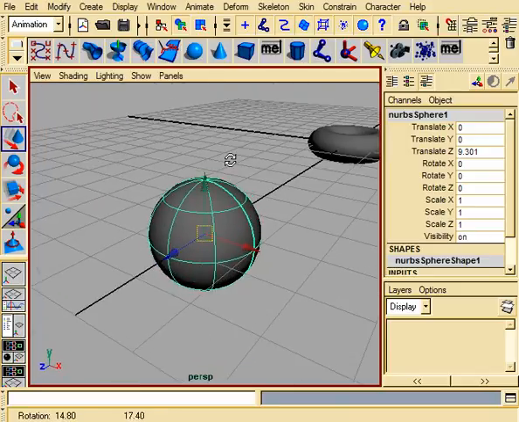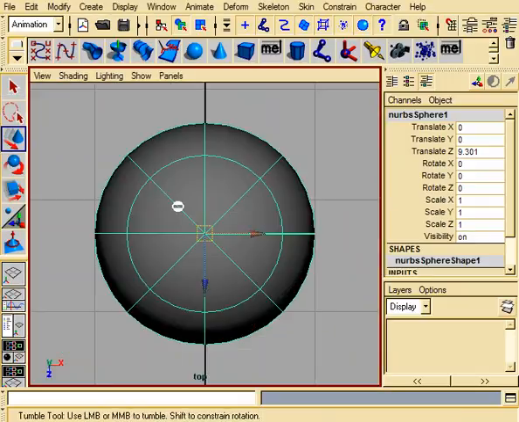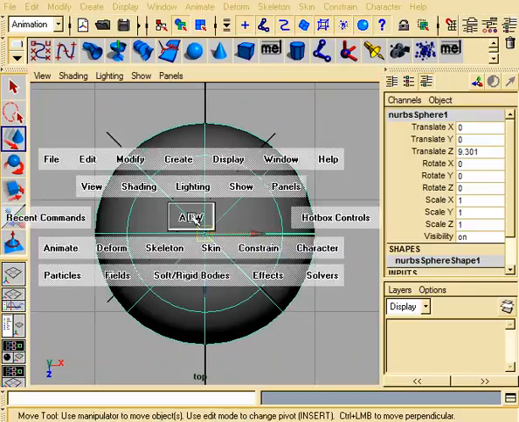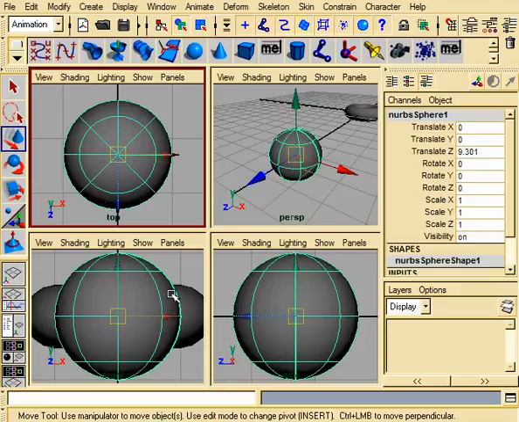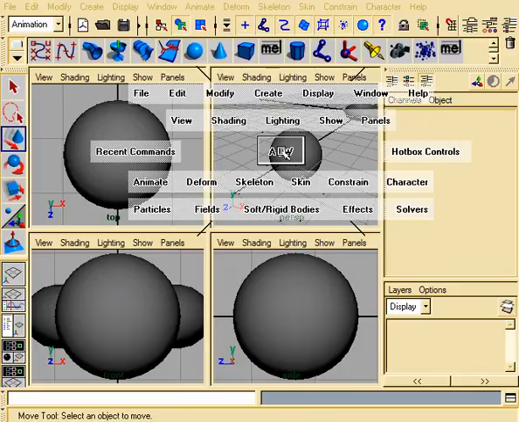Now, I want you to be aware that in the top view, you'll get this icon if you try to do that. See that says no? Well, you can't orbit in one of the orthographic views. You can't orbit in any of these 3 views, only in the perspective or a camera view.